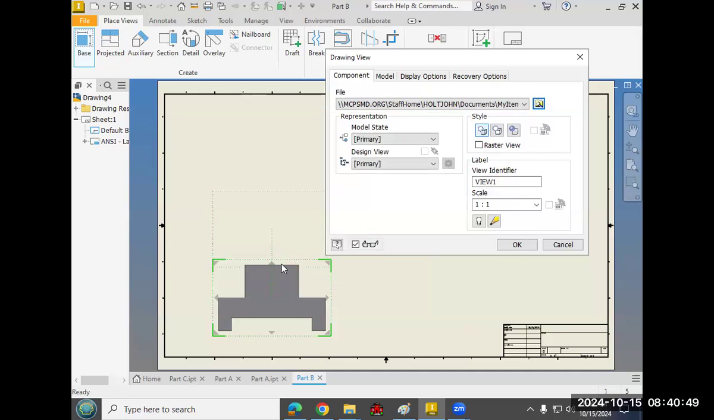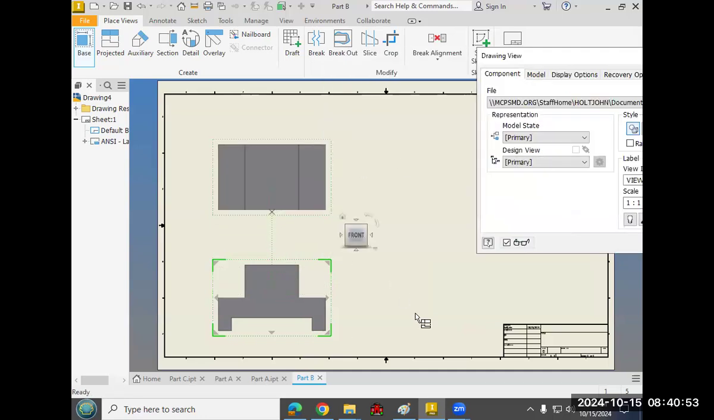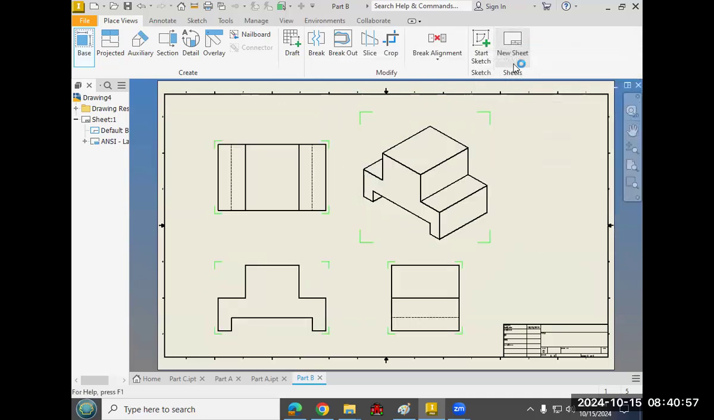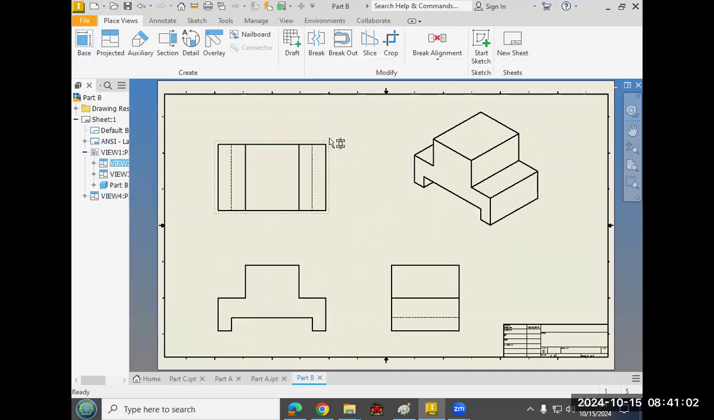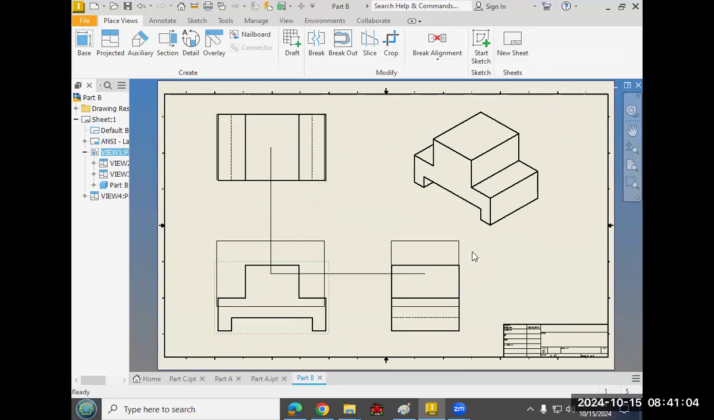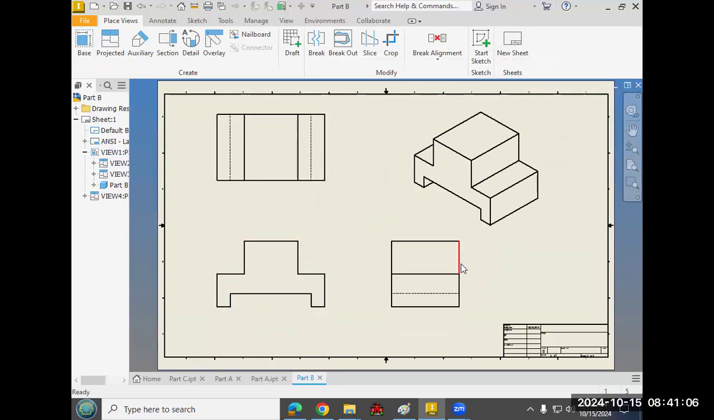And again, this is a good start. Let's go ahead and do projected view 1, 2, and 3. Right click OK. And rearrange some things. And all of these are adding trickiness to them.